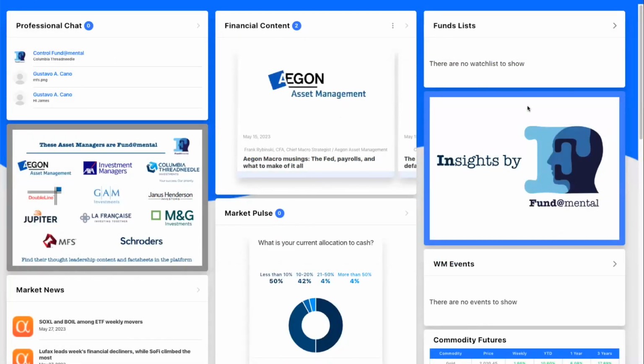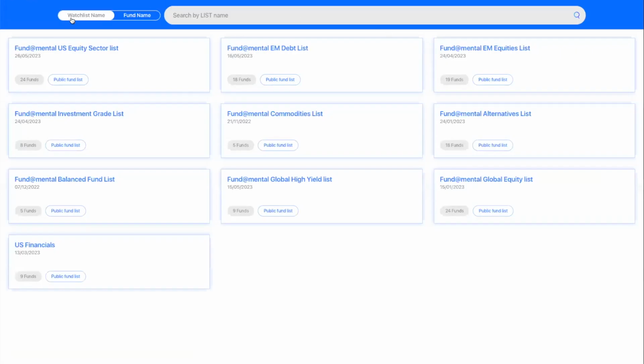Once you log into the platform, you can access the fund list section from the top menu, where it says fund list, or directly from the box in the dashboard. Simply click on the name and you will access the fund list section. At the top of the menu, you will see a search bar. The search bar will allow you to search for different fund lists. At the moment, you have many.